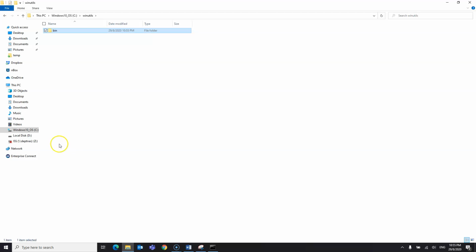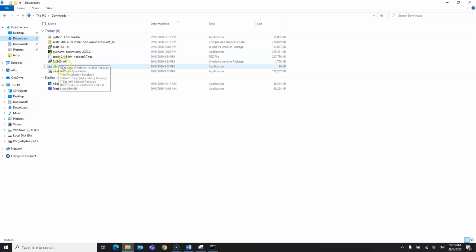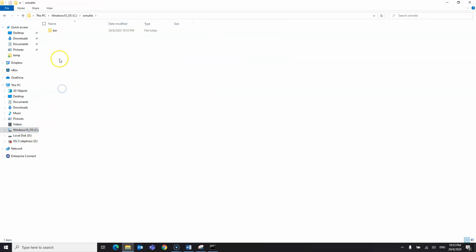Once this is created, make sure that you come to the downloads folder and copy the winutils.exe into the binary folder as well. This has to be set up inside the path. This is necessary for Spark to be able to execute Hadoop variables, and it is also important that you set this up as the HADOOP_HOME. So HADOOP_HOME should be pointing to C:\winutils, and the path should include HADOOP_HOME/bin as usual.